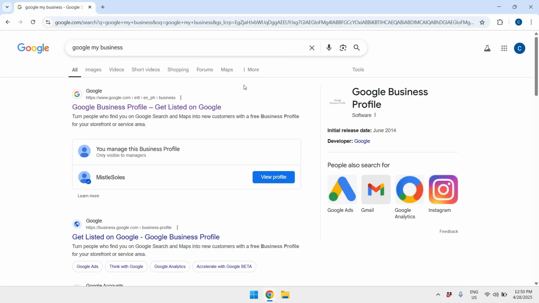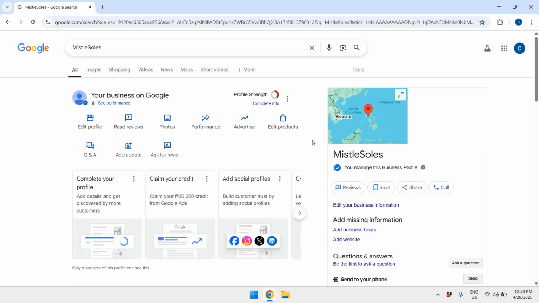Your active business profile should also show up in this section. Then just click on View Profile. And from here, you will be directed to this page. You can easily just click on Photos.